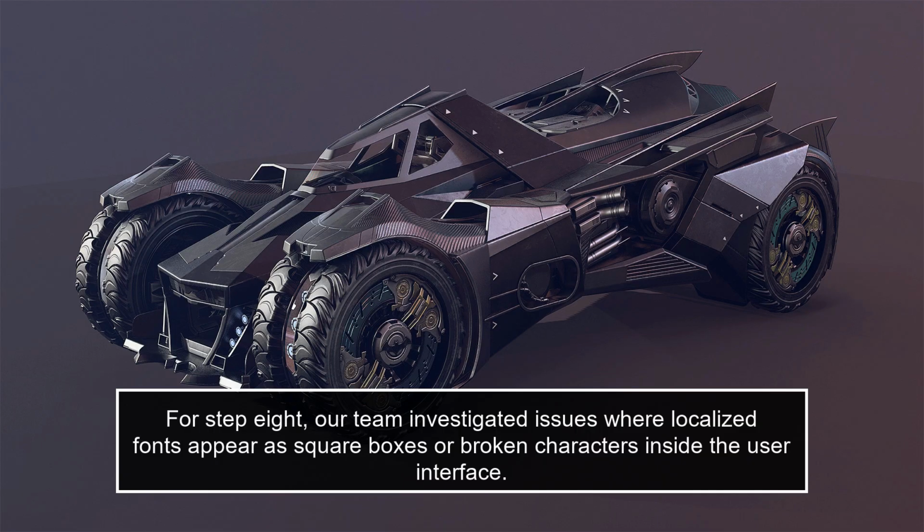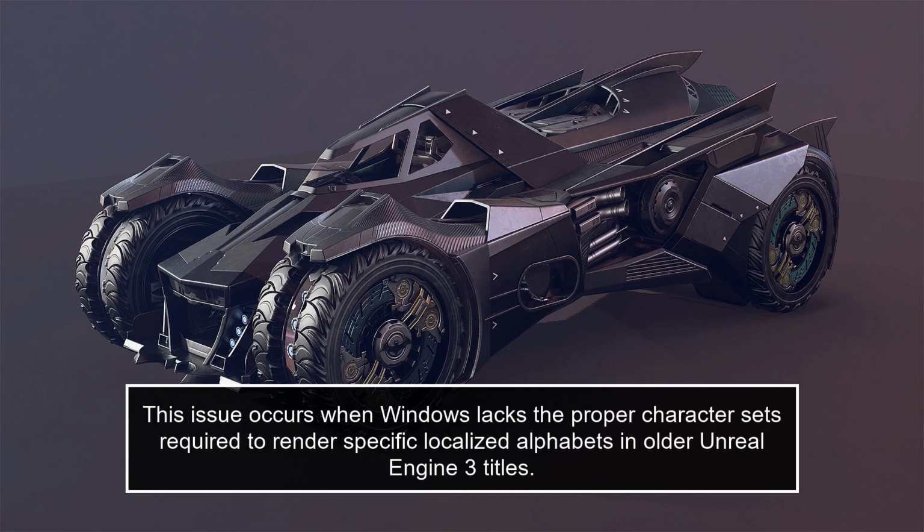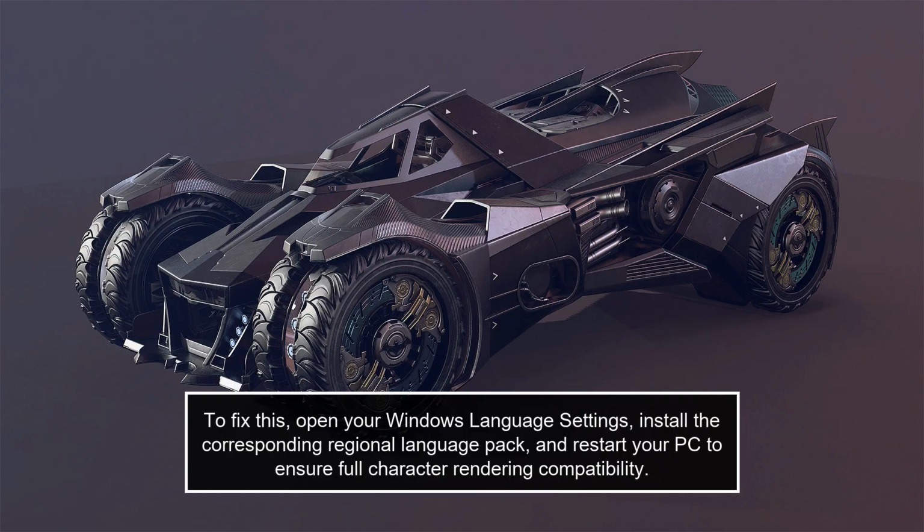For Step 8, our team investigated issues where localized fonts appear as square boxes or broken characters inside the user interface. This issue occurs when Windows lacks the proper character sets required to render specific localized alphabets in older Unreal Engine 3 titles. To fix this, open your Windows language settings, install the corresponding regional language pack, and restart your PC to ensure full character rendering compatibility.